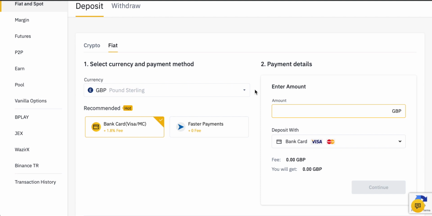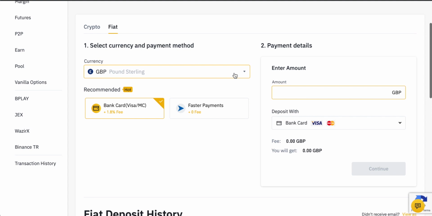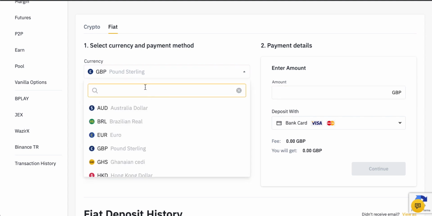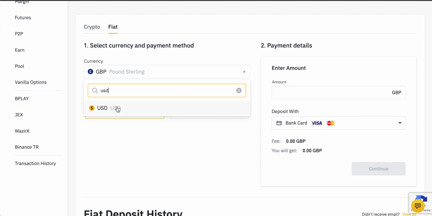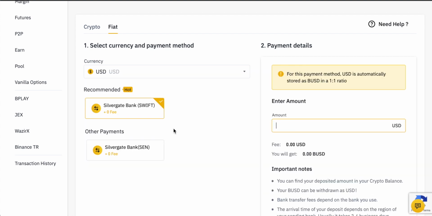The first thing that you have to do is select the currency that you want to deposit. So for me, it's pound sterling. Again, you can change this. So once I do change this to US dollar, you can see the payment methods actually change. So it's going to be different depending on which country you're in and also which currency that you want to transfer in as well. What is constant amongst most payment methods though is that it's free of charge. You can see there's no fee right here.